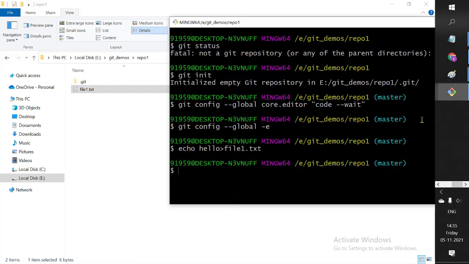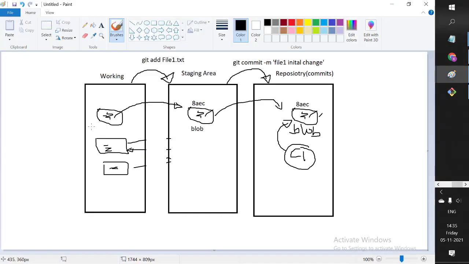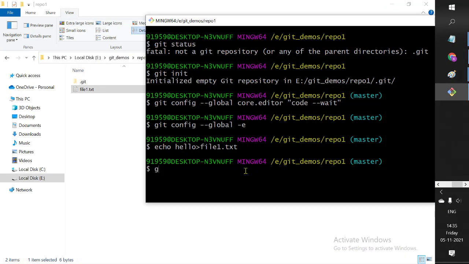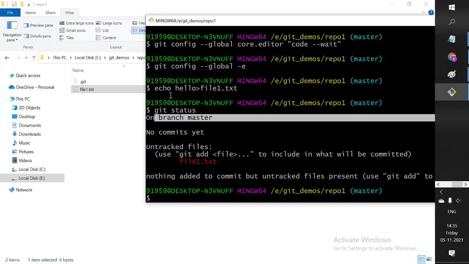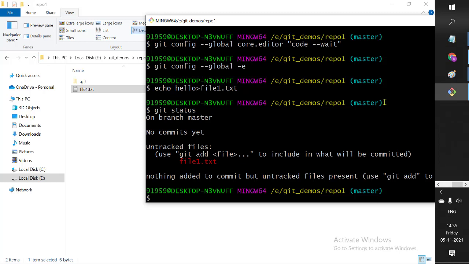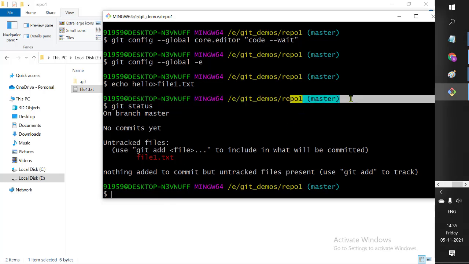Now where is this file, in which architecture? Is it in the working directory, the staging area, or the repository? What do you think? You can see the status. Do a git status, and it will give you: on branch master. This master which you see is a branch. We'll come to branches later, I'll keep a separate video for that. The master branch is there, but it's an empty branch. The branch has no commits.